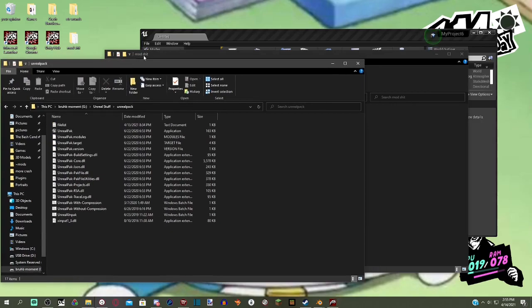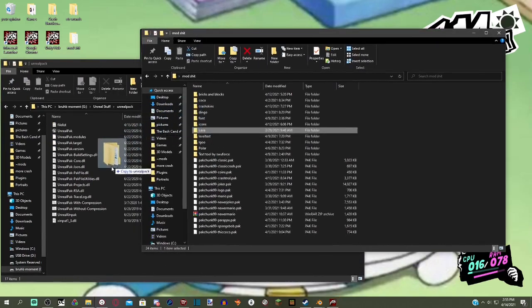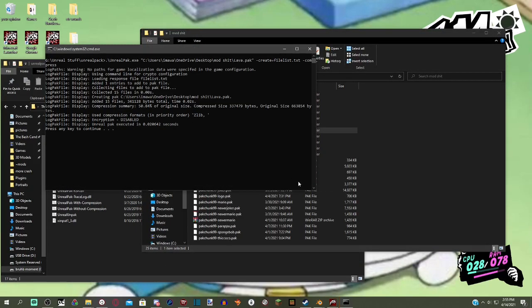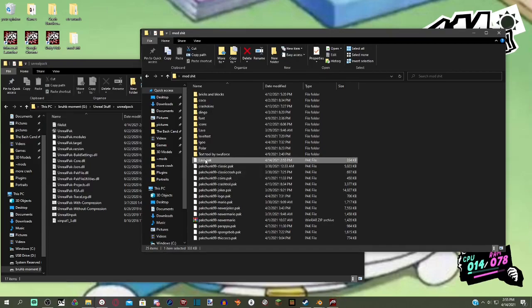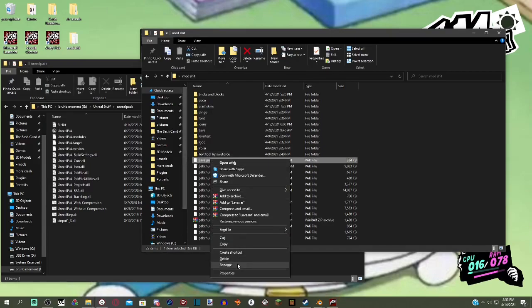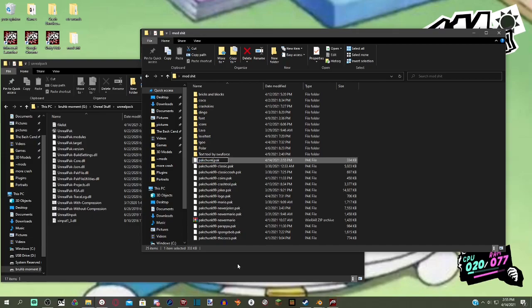Go to UnrealPak, drag your lava folder into any of them. You can see it will come up with a lava folder. Rename this to Pack Chunk 99, and with the little line, name it whatever your mod is. So mine is Tag Team Racing Crash. So TTR Crash.